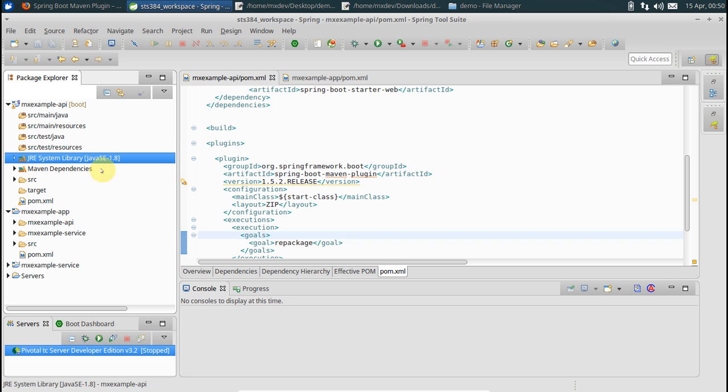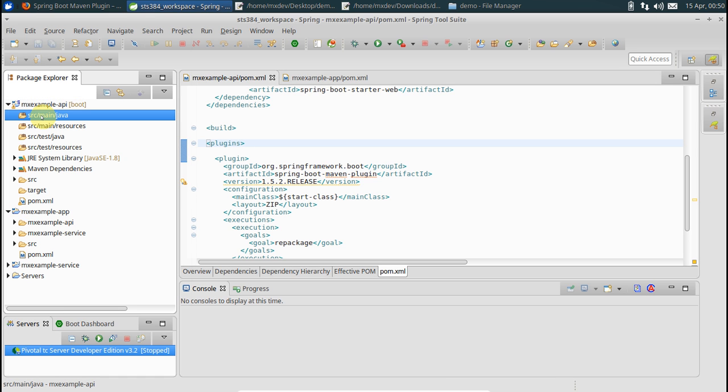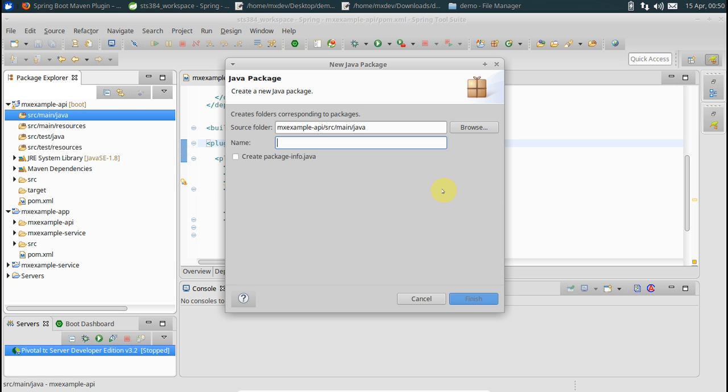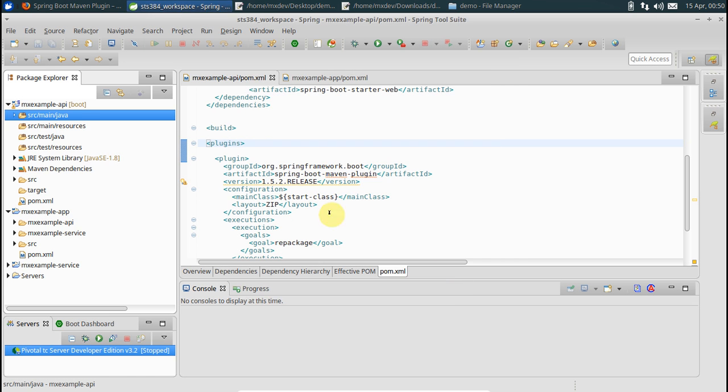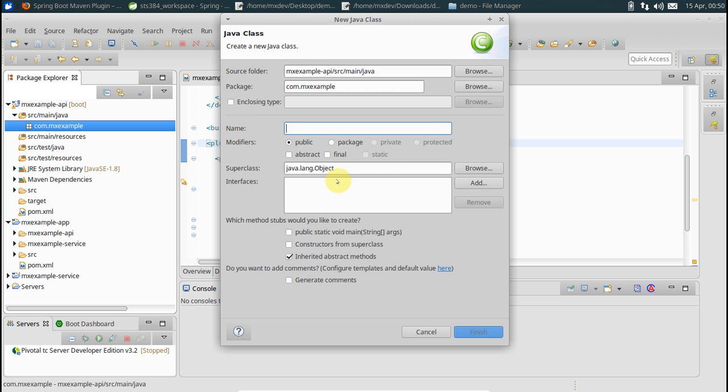Alright, next let us put up a main class here, the entry point. Create a new package, com.mx.example, finish, put up the main class. We'll call it say mx example spring boot application, say finish.